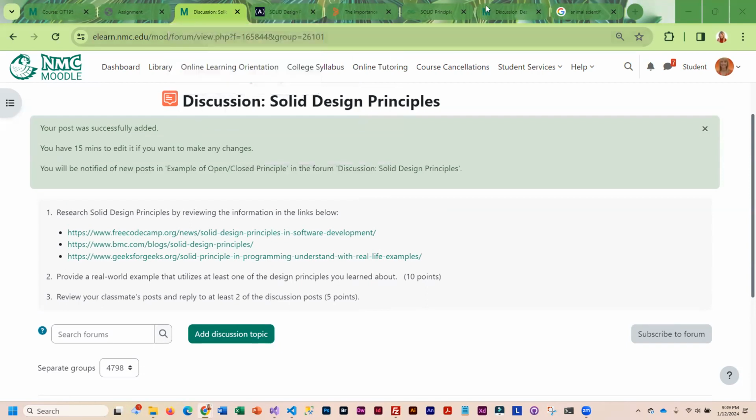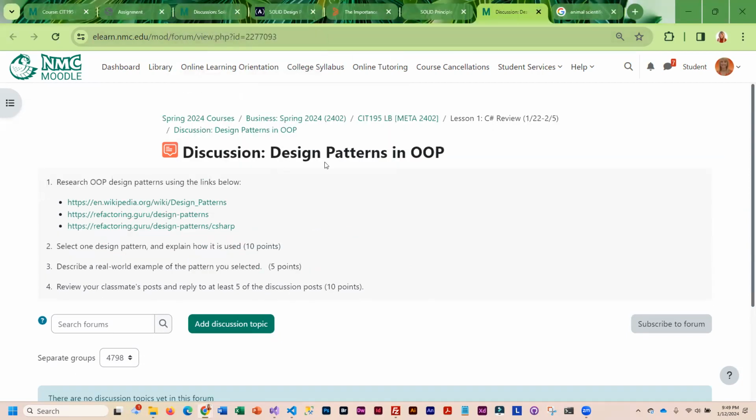Your next discussion is on design patterns in object-oriented programming. So I've got links to 3 different articles on design patterns, and you're going to select one design pattern and explain how it is used. Then describe a real world example of the pattern you selected. And then I would like you to review your classmates' posts and reply to at least 5. Okay, and I will add an example. So hold on a second.